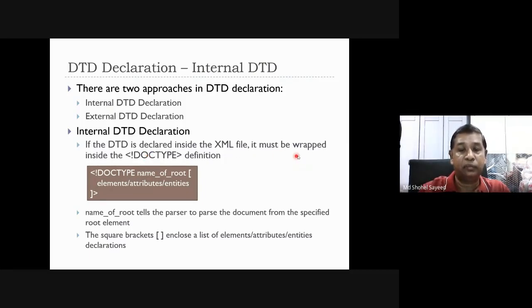If you declare the DTD inside the XML file, then we call this an internal DTD declaration. Okay, but you must use the document type definition inside this XML document. For example, you have to define the doc, the name of the document, then you have to define elements, attributes, and entities. Then you have to close the tag. Next.